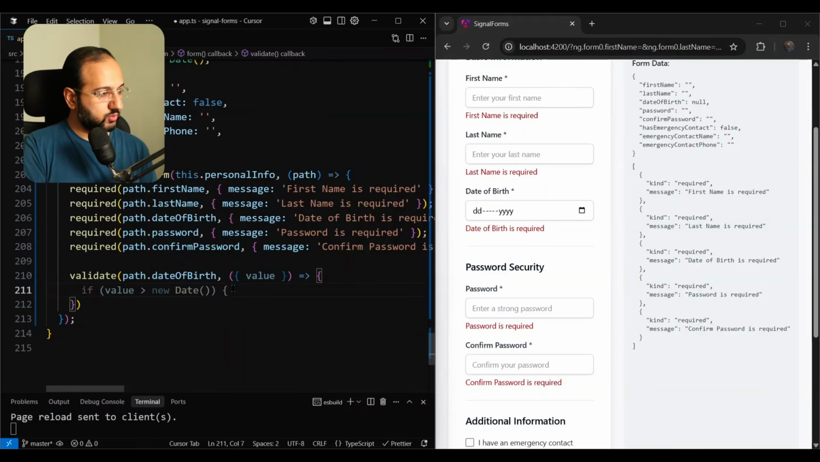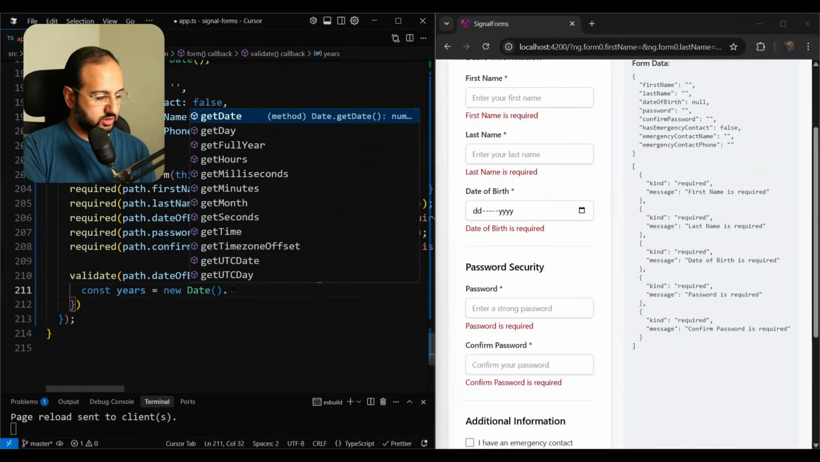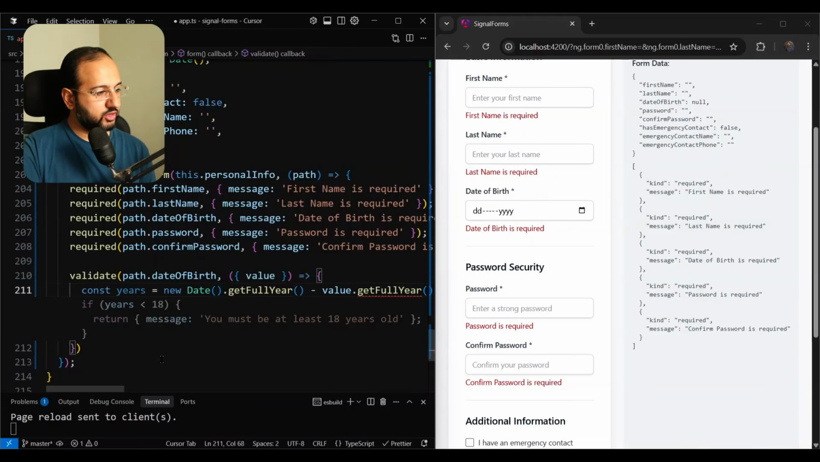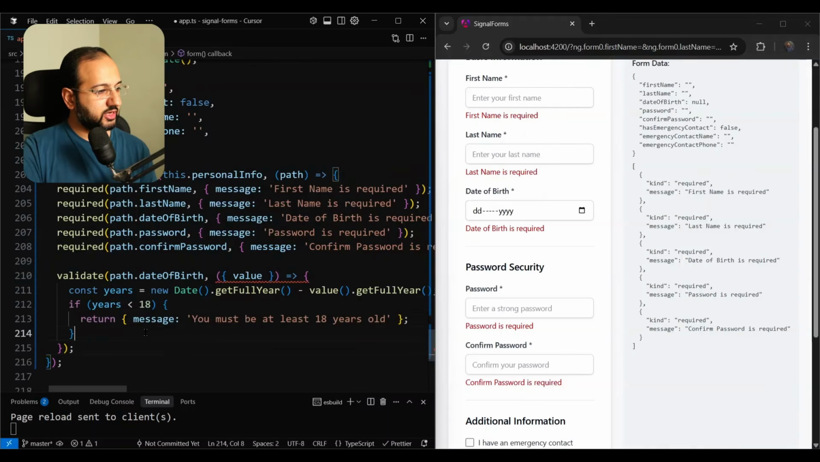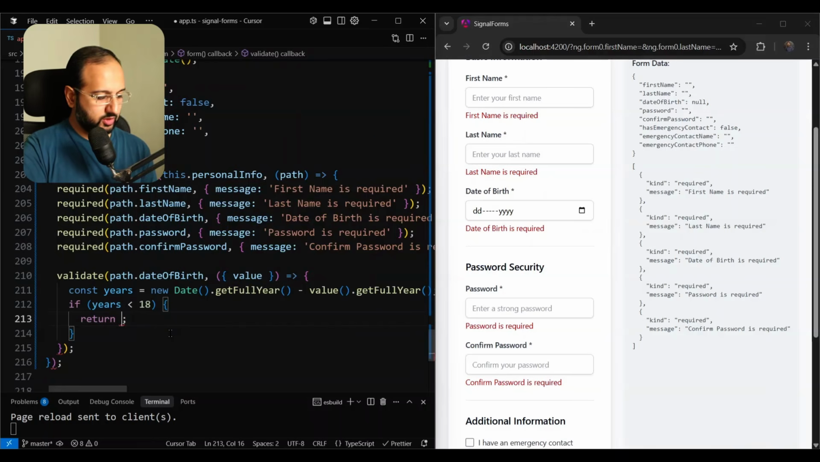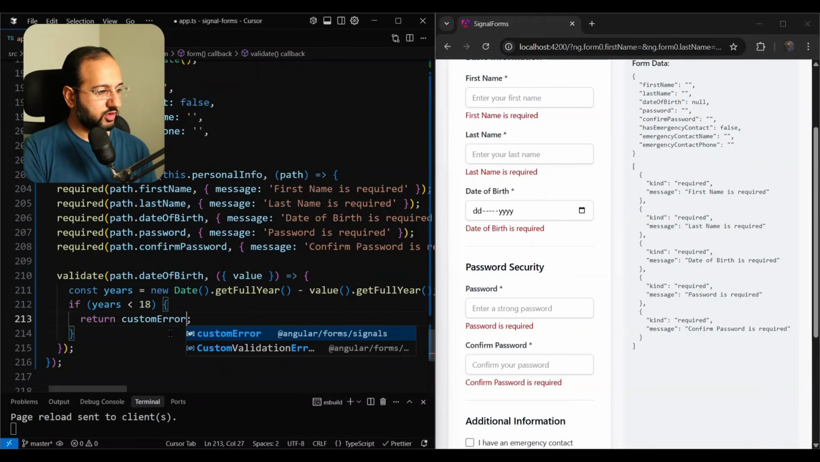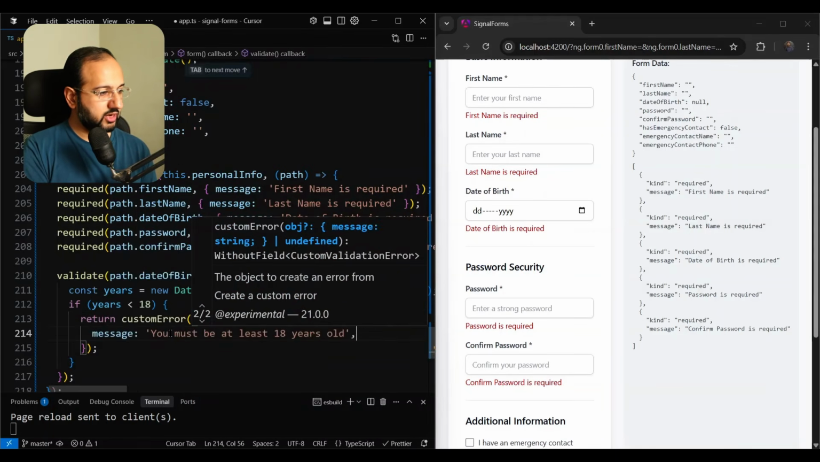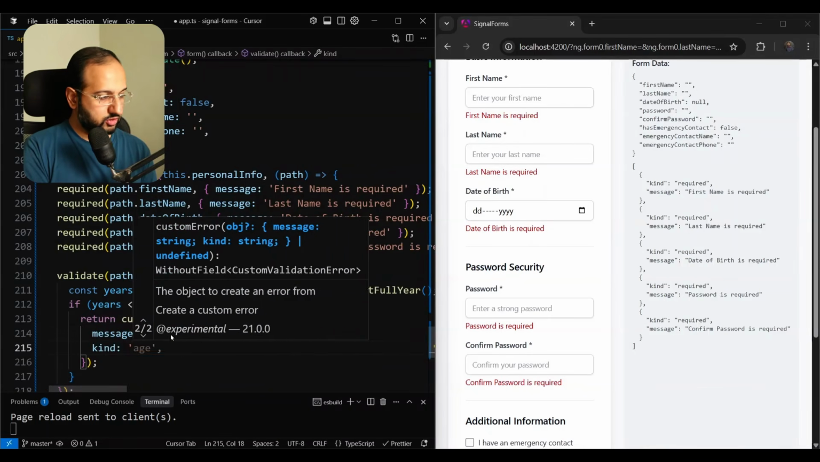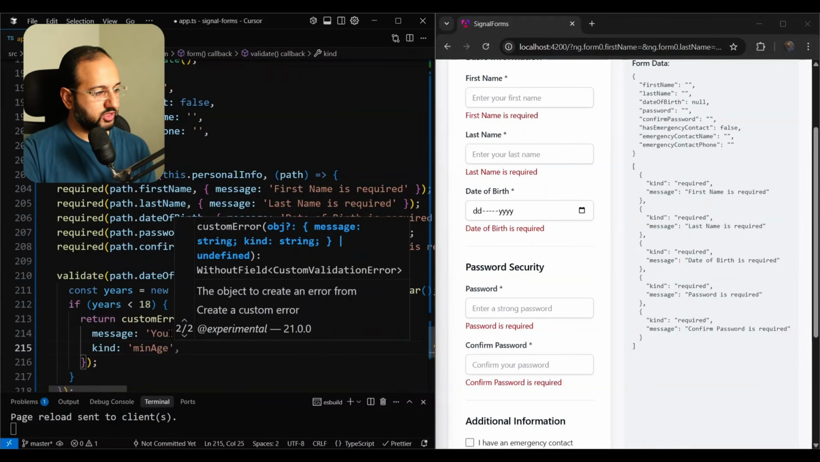Okay, we are going to just find out years, and we are going to do new Date().getFullYear() minus value().getFullYear(), since value is basically a signal. And if years are less than 18, then we are going to return not the message as it is right now, but we are going to use the customError function here to define a custom error like this. So we're going to do message, and we're going to do kind. We're going to say minimumAge. This will be our kind.